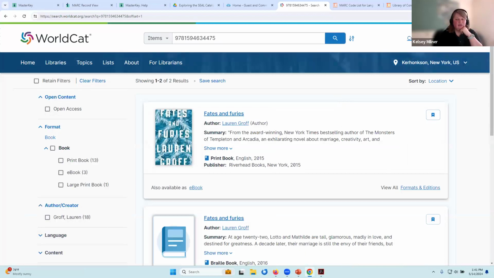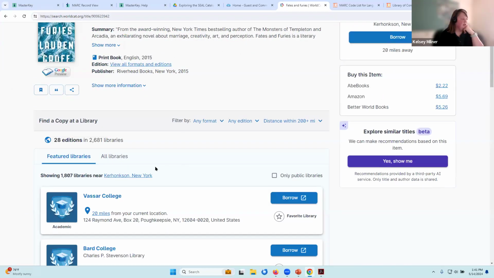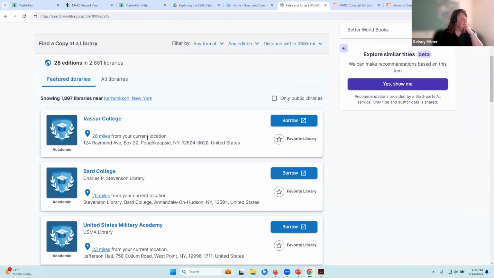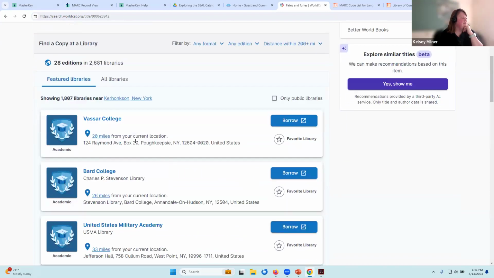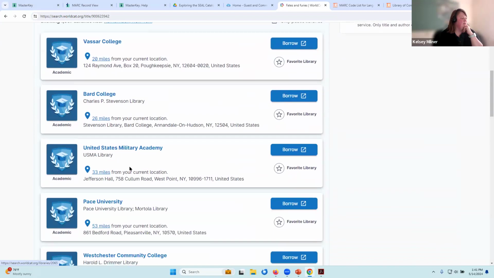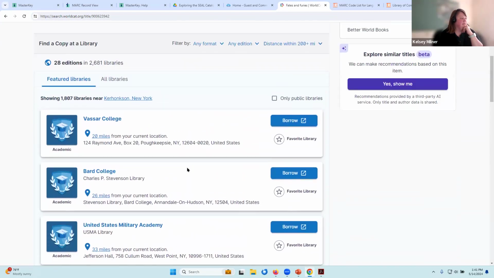So I'm searching for the book Fates and Furies. If I do a search for this book, you can see it's going by region. I'm in Highland right now, so we have Vassar, Bard, the Military Academy, and it lists some of our regional libraries.